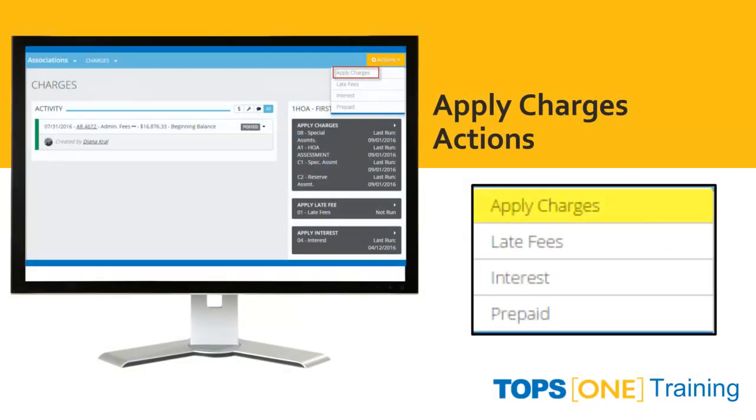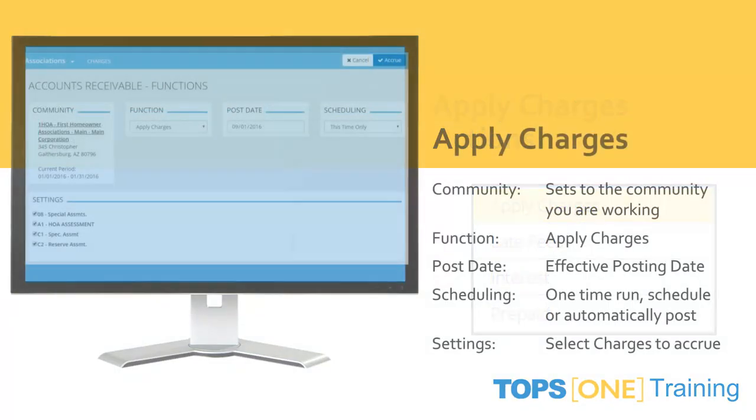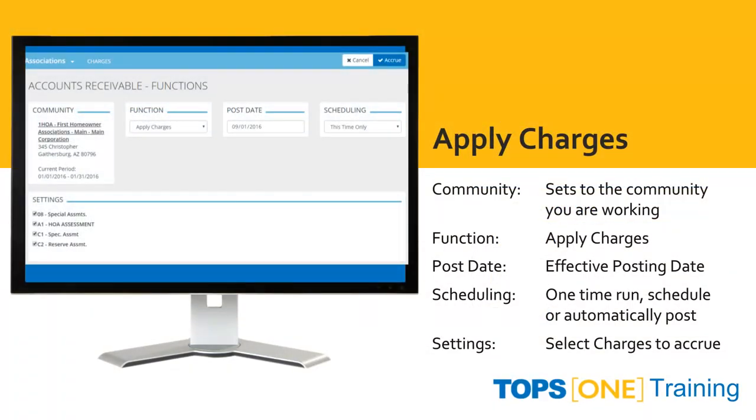When looking at a particular community and looking at applying charges for it, the Activity screen and the Actions button will allow us to post applied charges. When selected, the Accounts Receivable functionality to apply charges sets the community you are working on by default. The function is to apply charges, post date, effective posting.